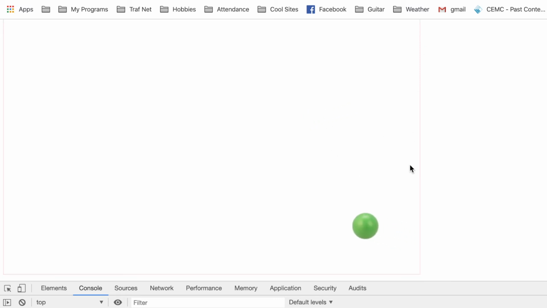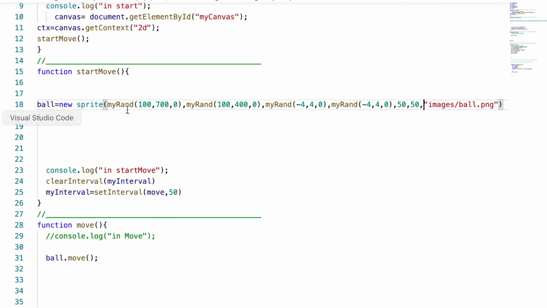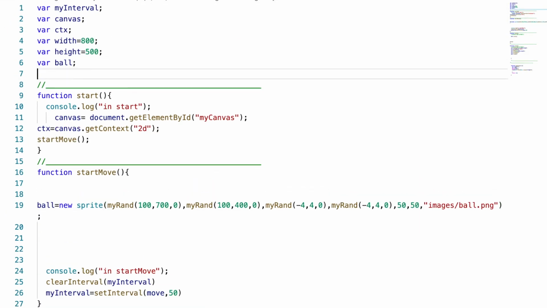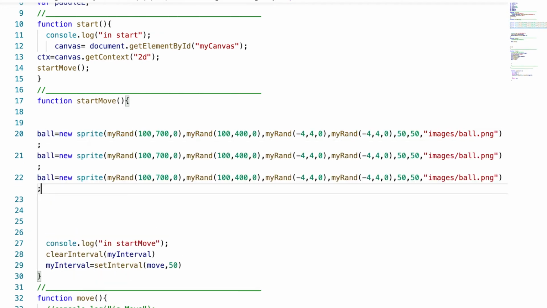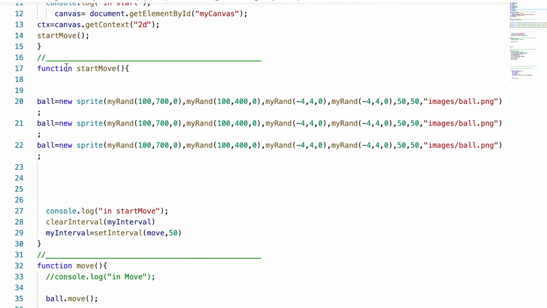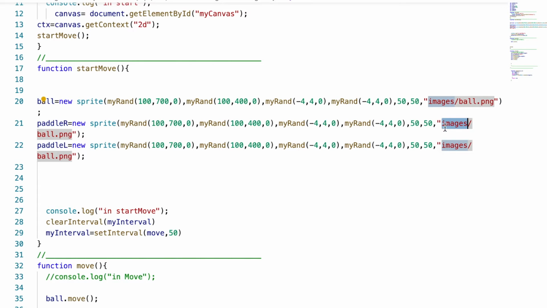Now we want to put the paddles in. So we're just going to do exactly what we did, or very similar to what we did with the ball. I'm going to make a new sprite for each paddle, var paddleR for right paddle, and paddleL for left paddle. I'm just going to copy the code for the ball, and I'm going to place that with my paddle right and paddle left. One is going to be red brick, and the other one is going to be purple brick.